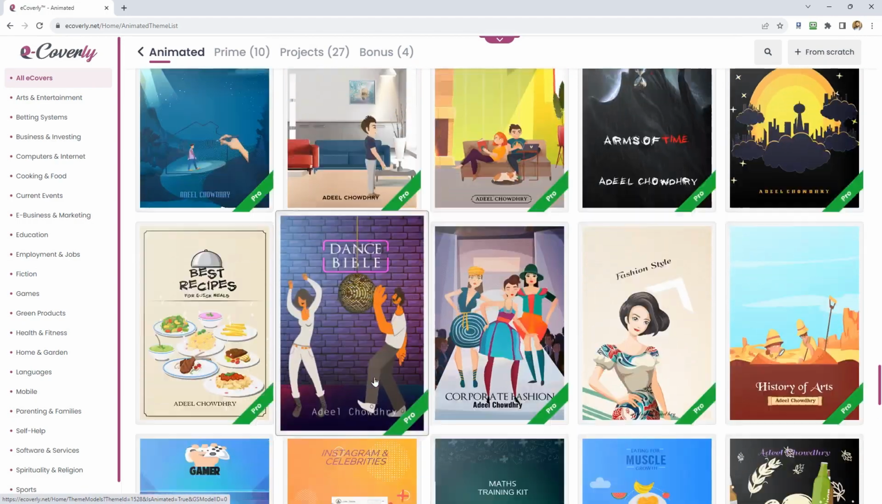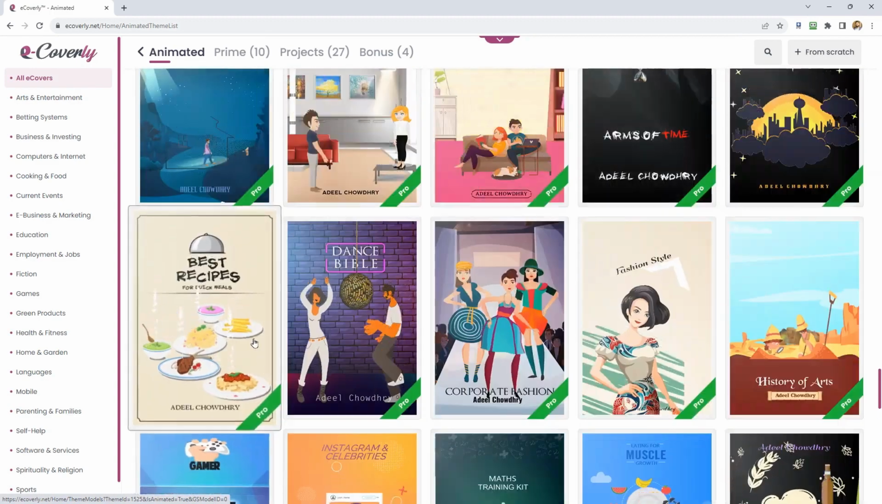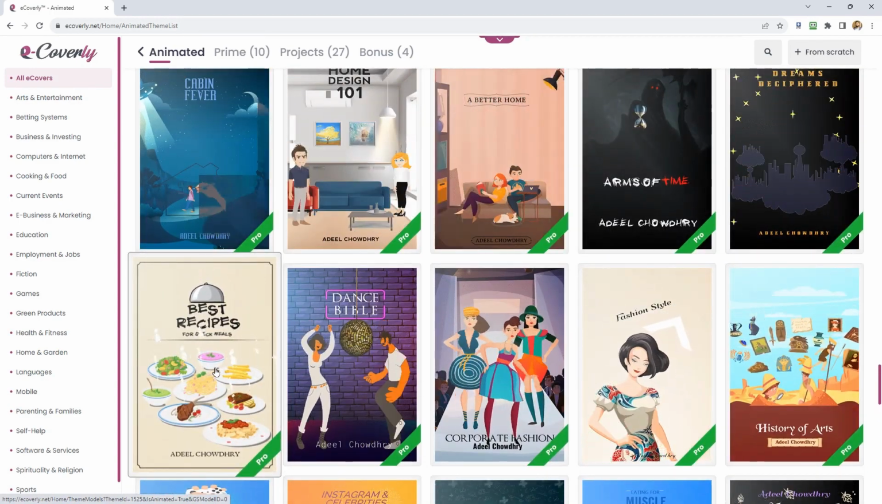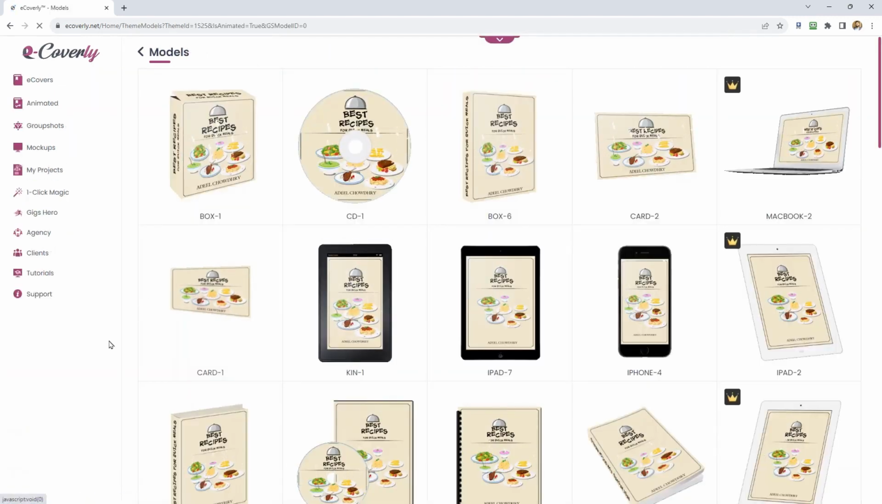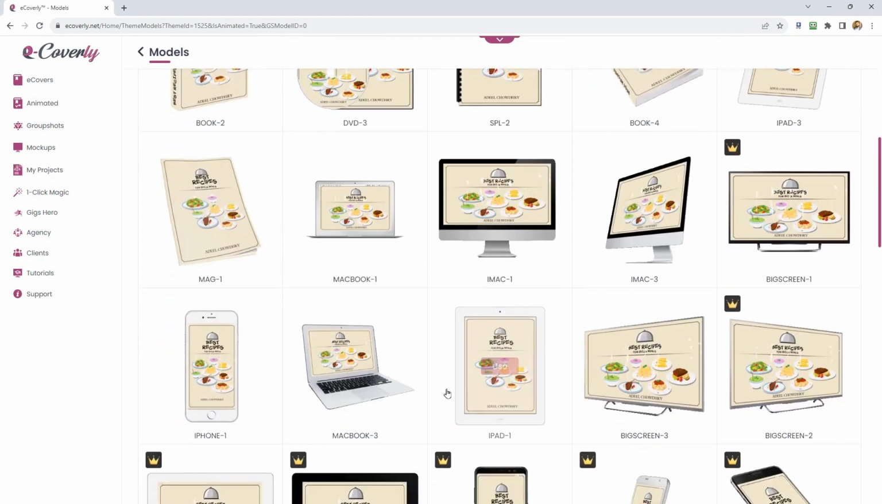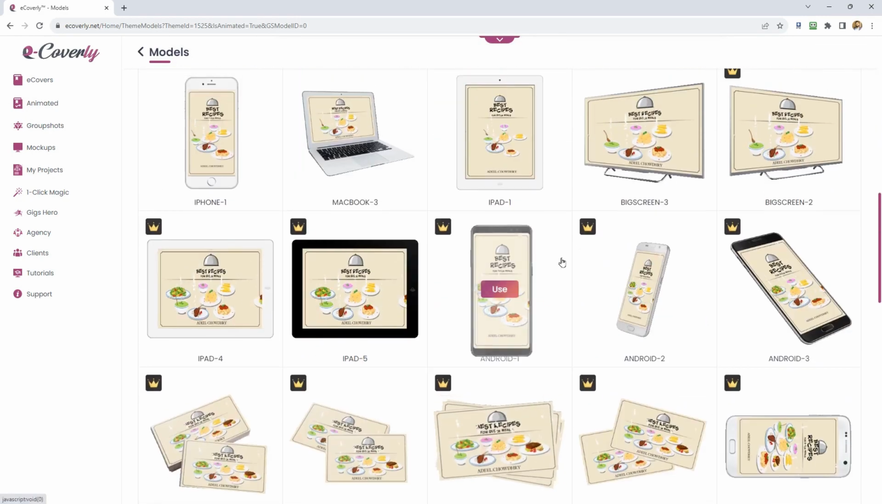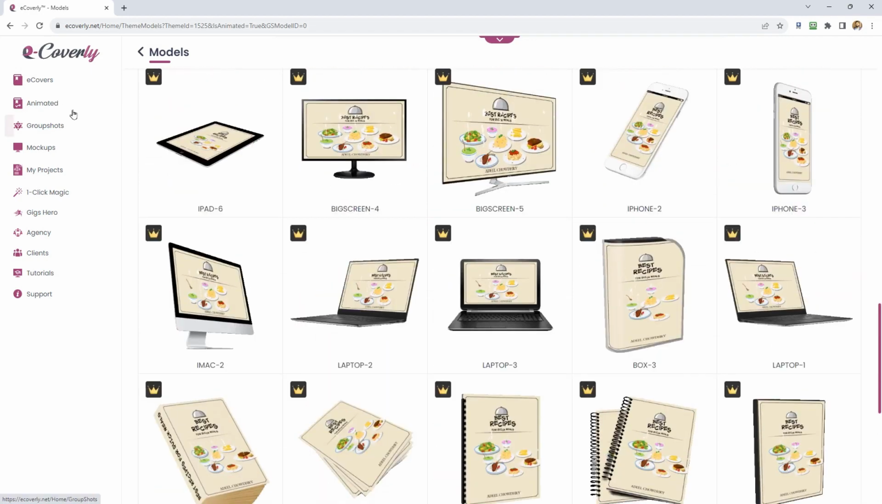So if I was to click on, let's click on best recipes. You click on the design that you like, and look at this. You've got all these various different types of models and layouts. The ones with the crowns are obviously the pro ones. That's why I recommend grabbing the whole bundle.